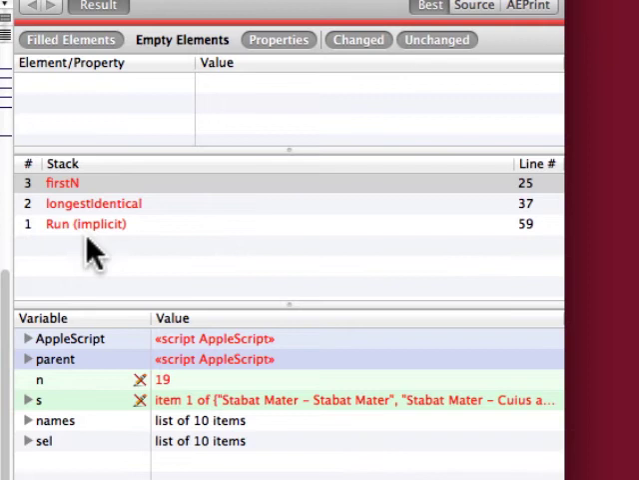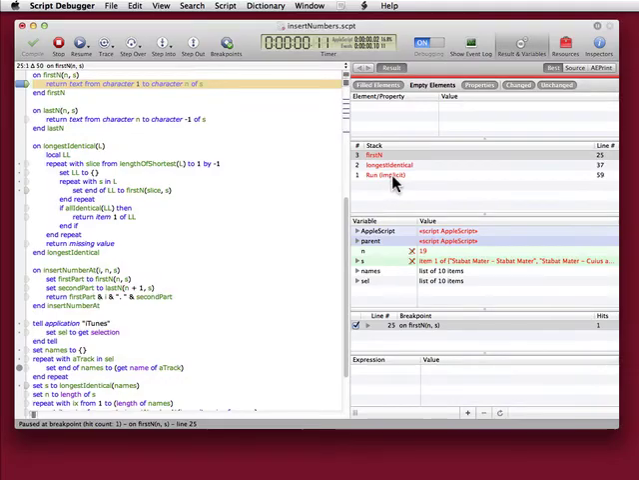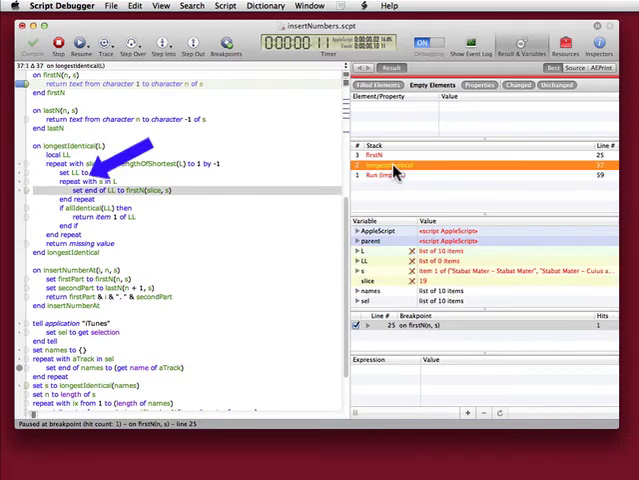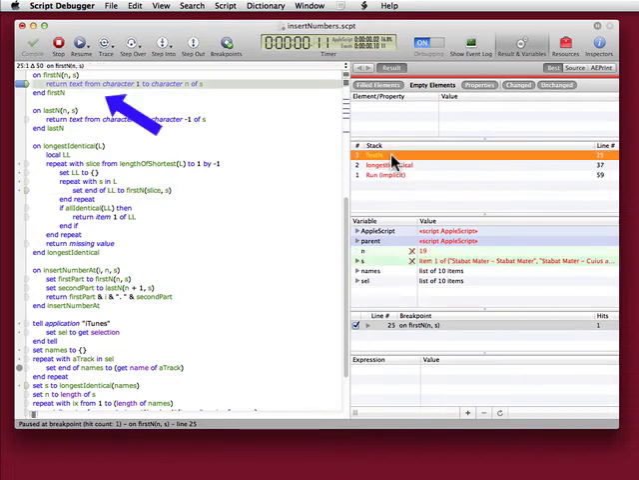The call stack shows the nest of handler calls. And if I click the name of a handler, I can see where I'm paused in that handler. We started at the top level of the script. In that line, we called longest identical. Inside longest identical, we called first n. And that's how we came to be paused at this breakpoint.